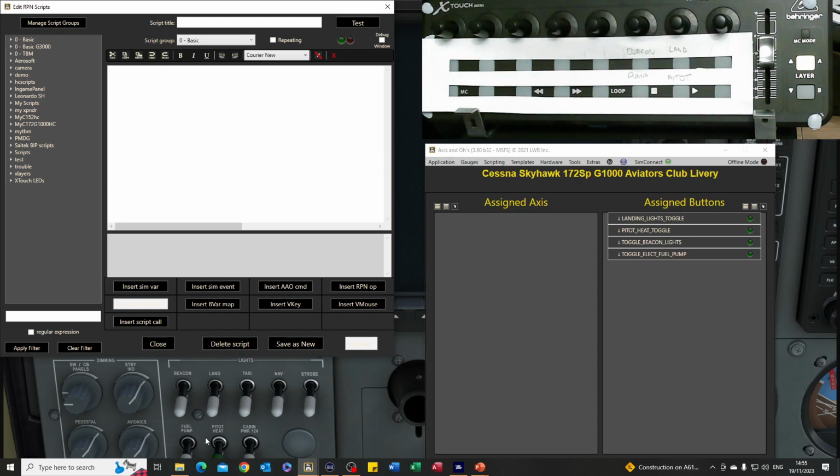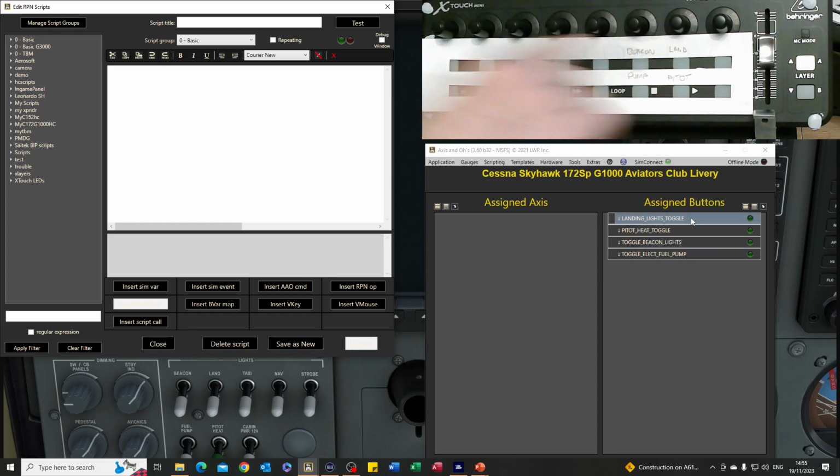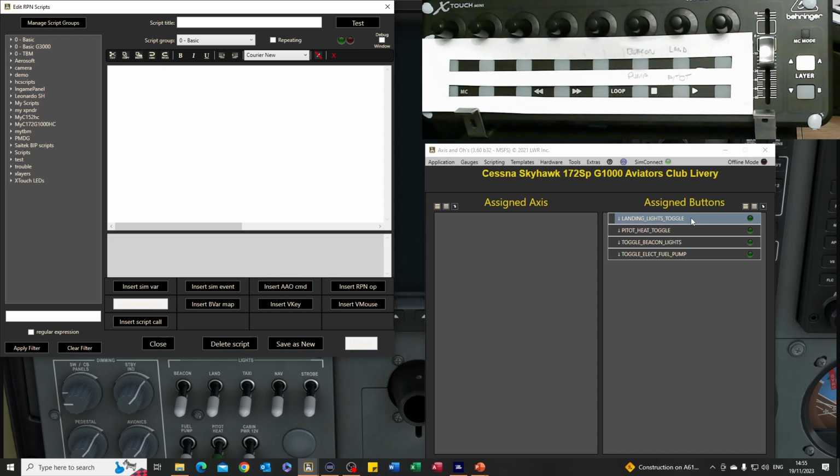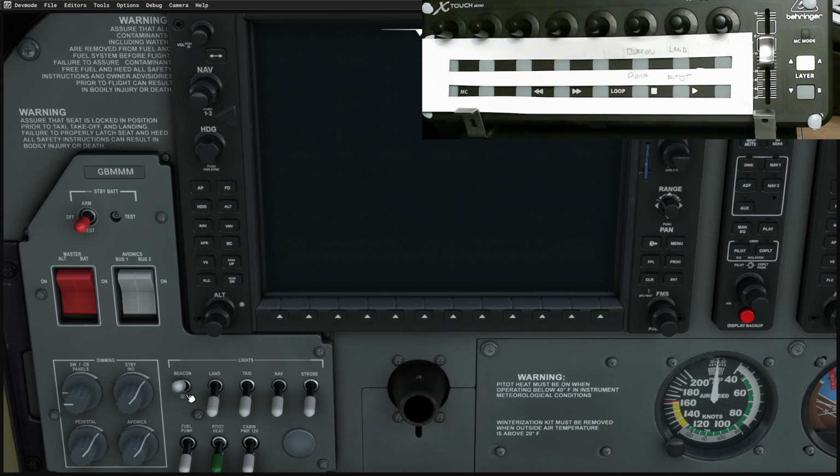In theory, I could have written a script here for this button, so that it sent the MIDI code as well. But it doesn't really work because I can switch that on and off by other methods. I can switch it by physically clicking on here and switch it on and off. So that wouldn't have sent the MIDI command. Equally, I've got a Honeycomb yoke, so I can switch it on and off with a physical switch.